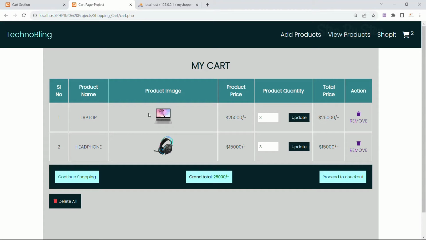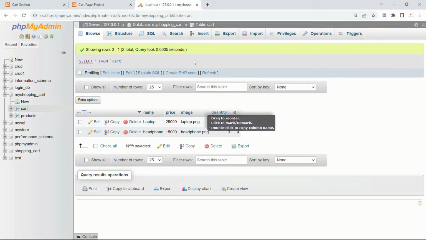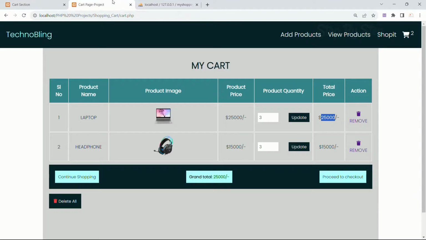What I want to display here, for every product, based on this quantity, I want to display this one. Now here I have $25,000. Quantity is 3. So I should be getting $75,000 here. So the answer I have displayed here is wrong. I will come. I will refresh this. Here also the quantity is 3.